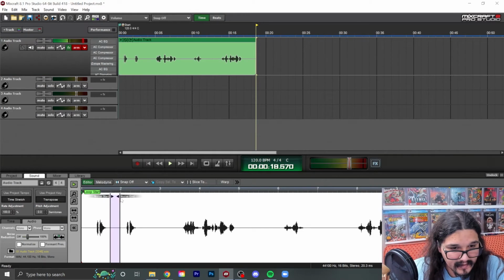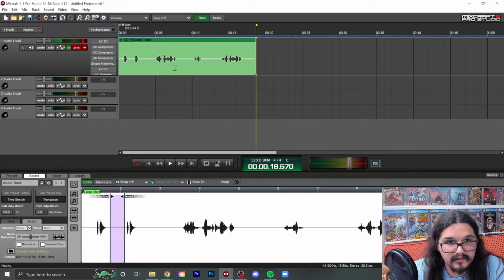Okay, and this one has a lot of distortion to it. So again, we are going to bump that up to 50 on the noise reduction, maybe even a little higher. We'll mess around with it.